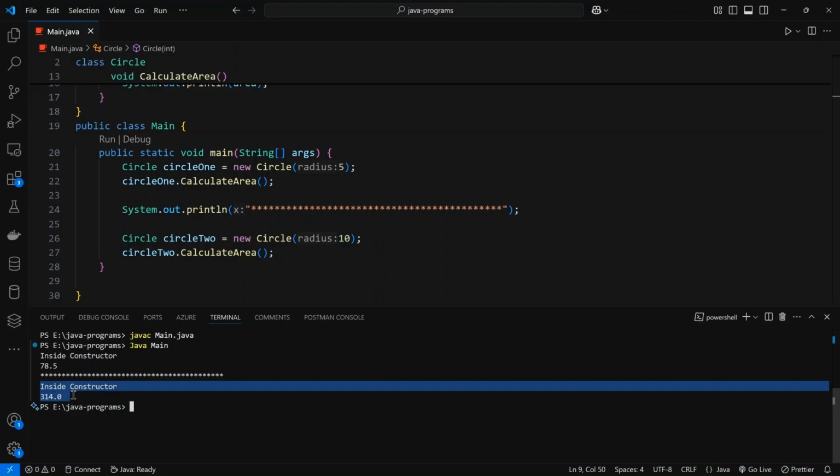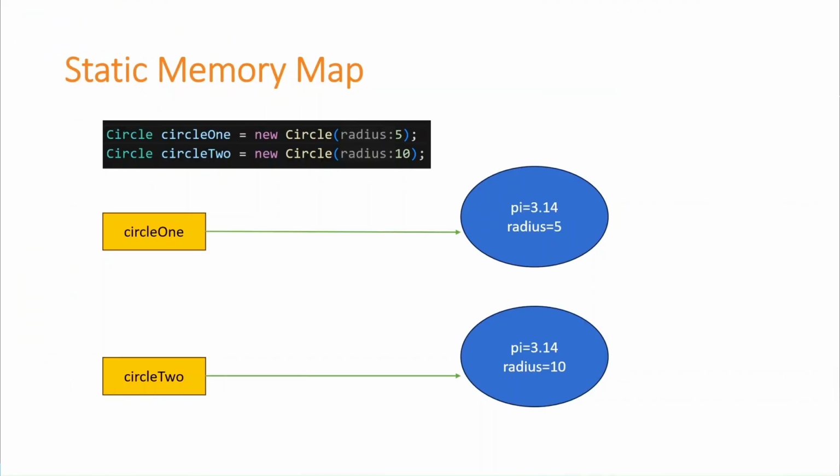Now, let's see how memory is allocated in the heap for these two circle objects. When we say circle1 is equal to new circle with radius 5, it will create a memory location in the heap. That memory location is assigned to the circle1 reference variable in the stack. Similarly, circle2 equal to new circle with radius 10, it will also create its own memory location in the heap, and that memory location is assigned to the circle2 reference variable in the stack. So every time when the circle class is instantiated, it will assign memory in the heap.